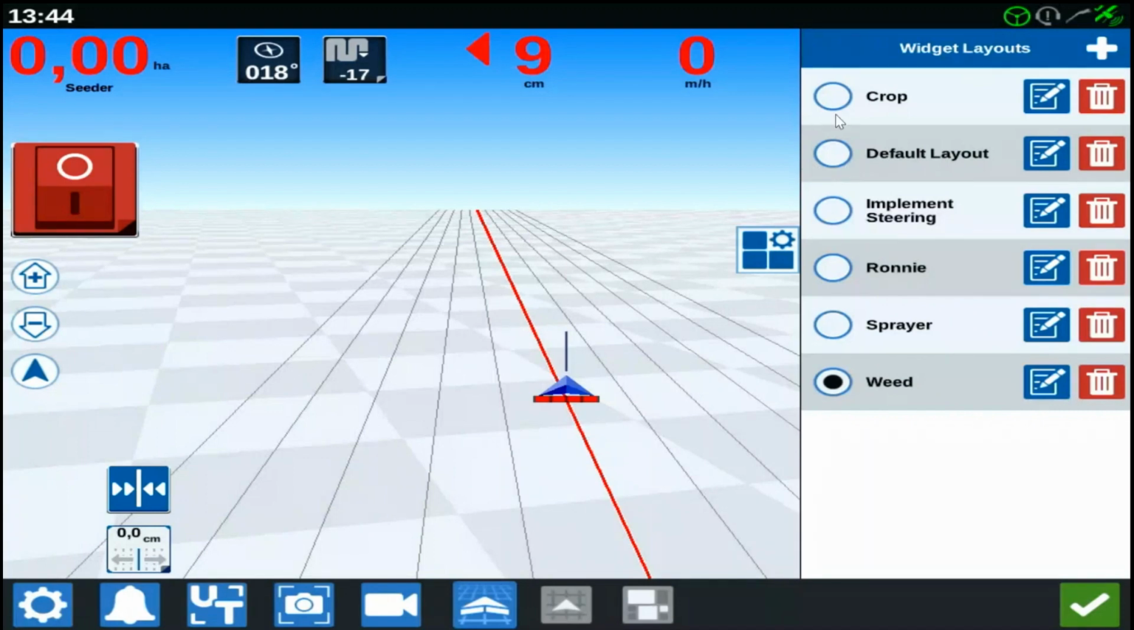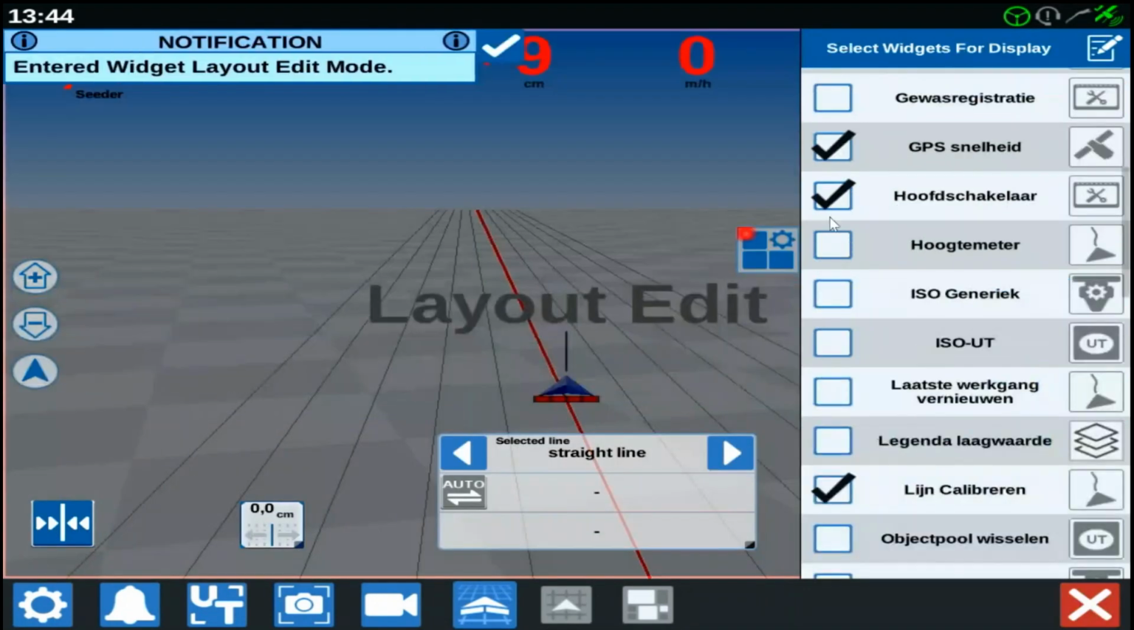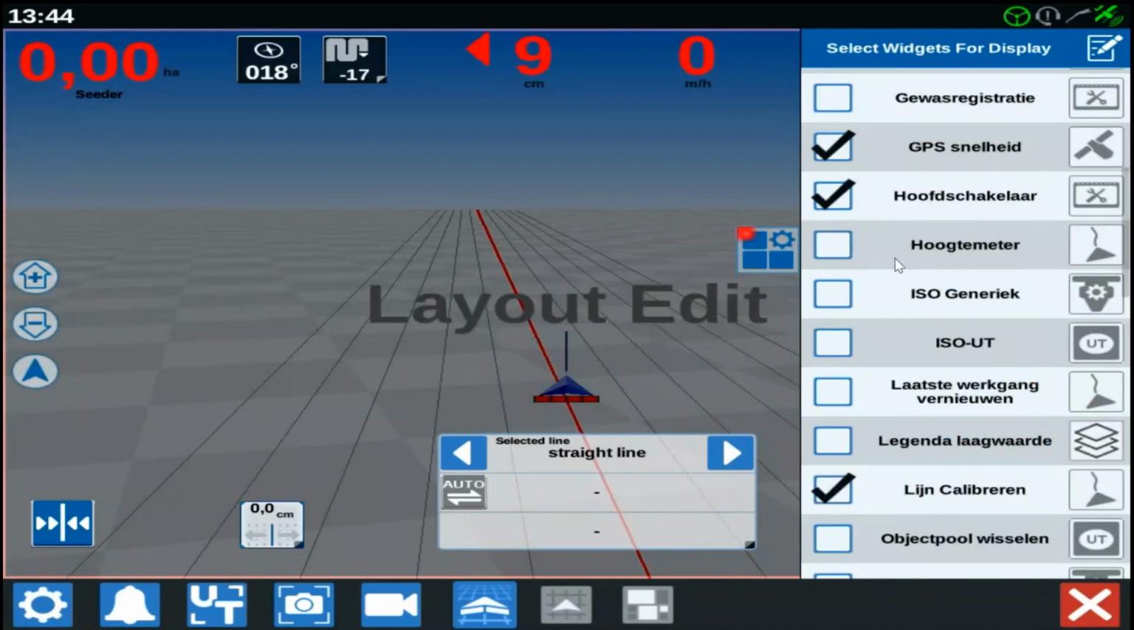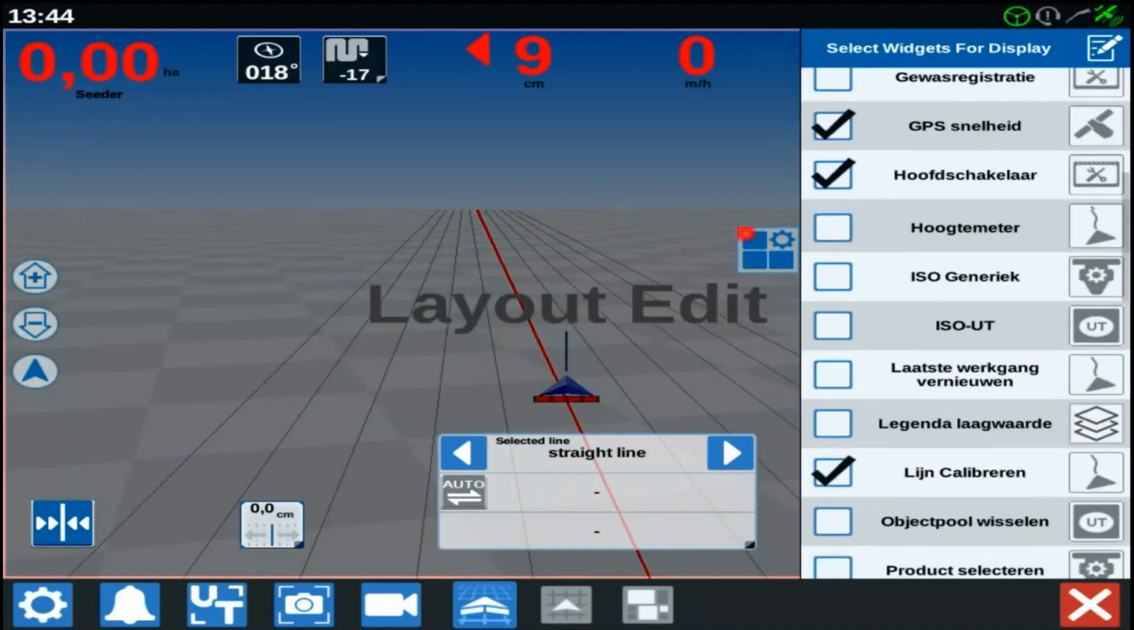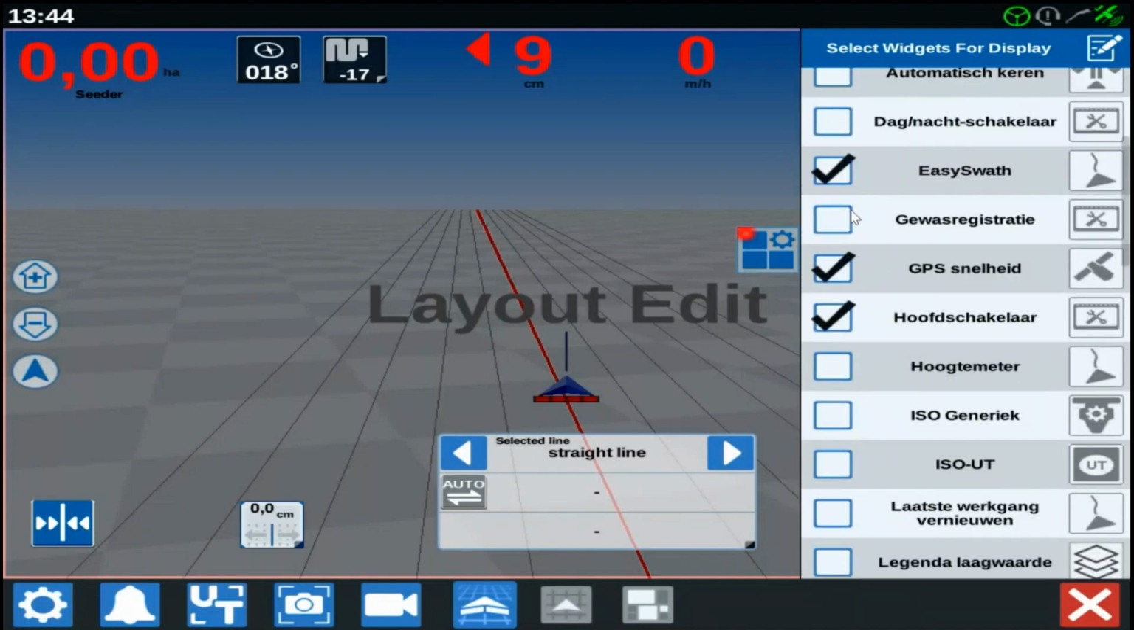So I'm going to go to the default profile for that. I'm going to open up the widget by pushing the pen and paper. And now I have the list of widgets. And as I said and showed, the method for changing lines was a little bit complicated. That's why there's this nice widget called Easy Swap.